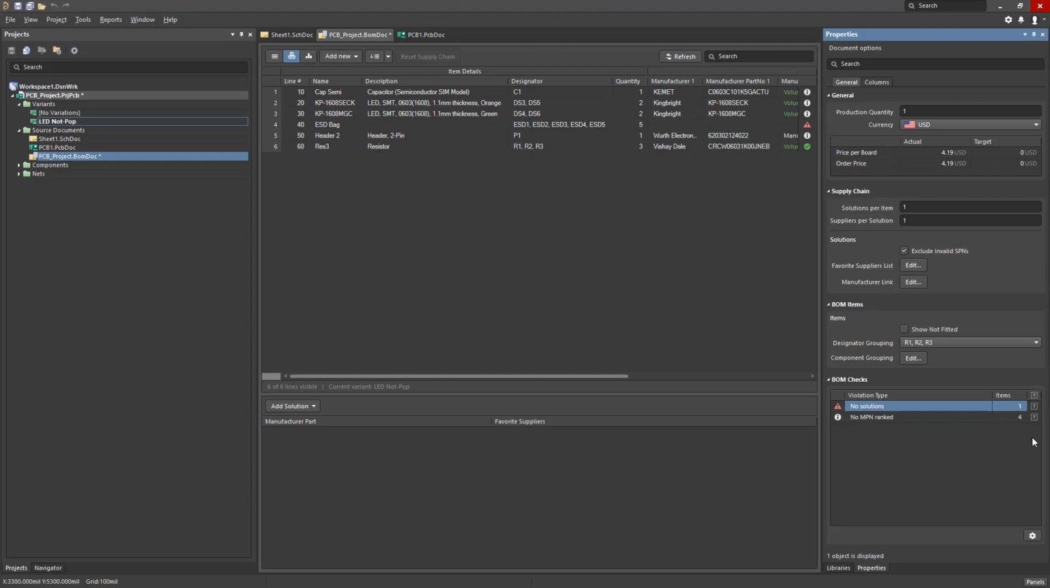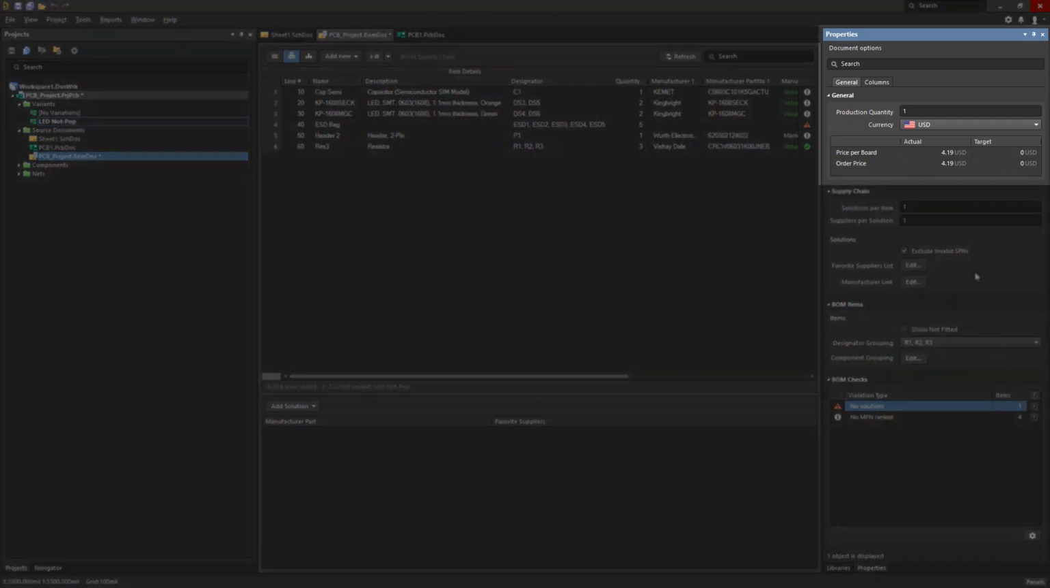After assigning the solutions and corresponding supplier and its ranks, we can now view the calculated price per board and the order price in the Properties panel. Upon changing the board's production quantity, the price per board will be affected as well, since it takes price breaks into account. As expected, the order price is simply the multiplication of the production quantity and price per board. Currency can also be changed through its dropdown for price localizations.